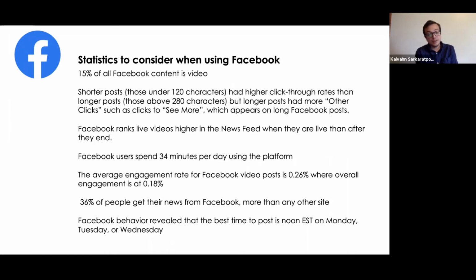36% of people get their news on Facebook, which is more than any other site, like YouTube, Instagram, Twitter, things like that. So it's one of the highest places where people are getting their news content. So that is definitely something to consider when, I assume, a lot of people in attendance are sharing news related to their communities.